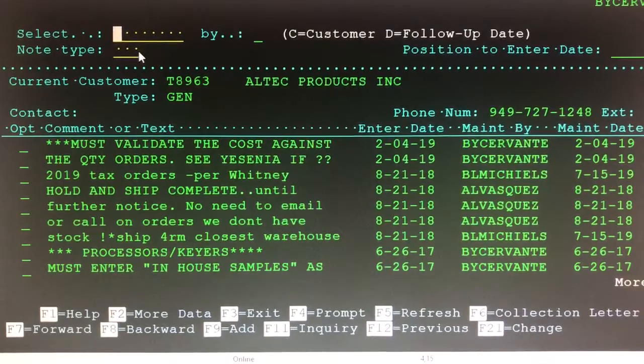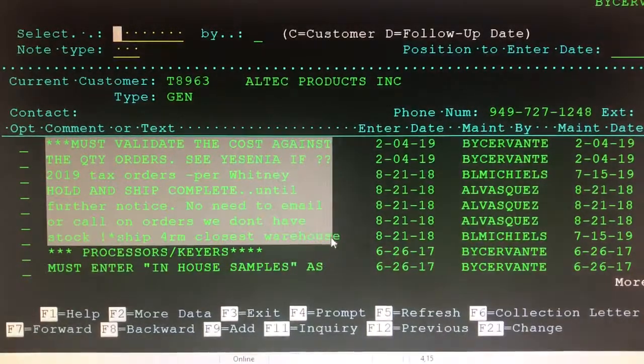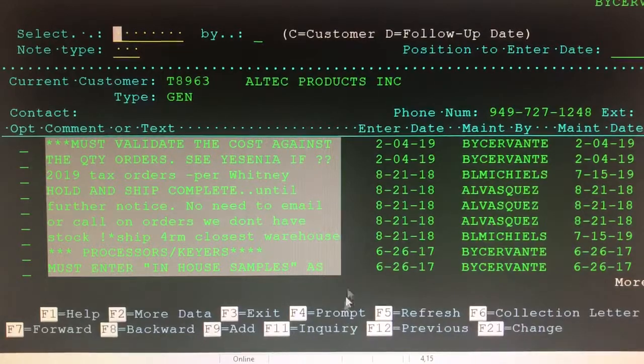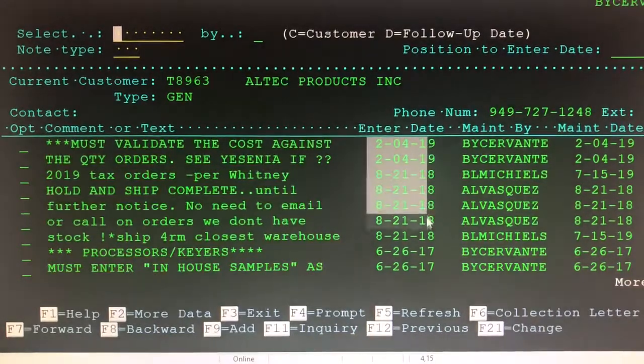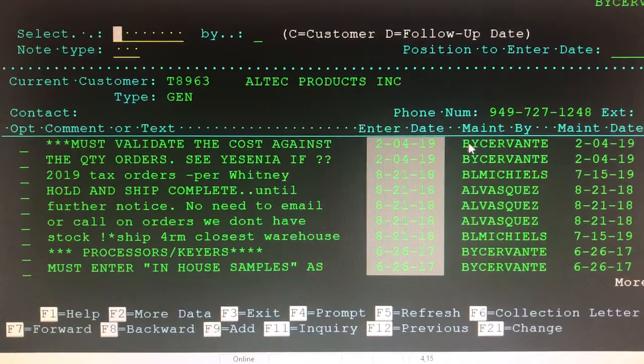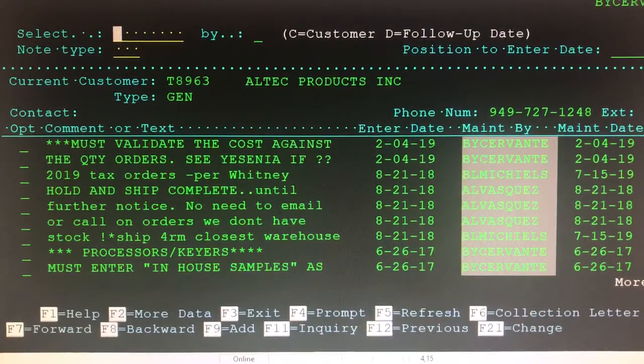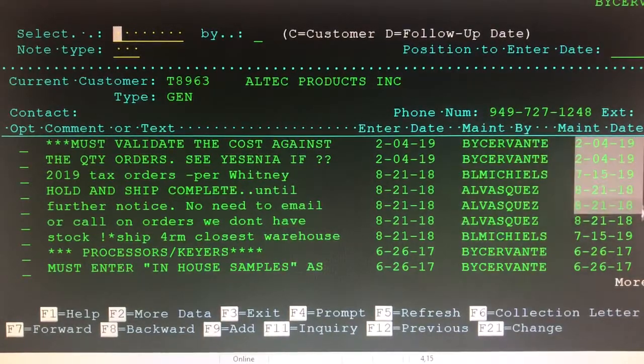screen. The general notebook is where we store important information for customers on how to process their orders, any special instructions they have provided us on how to handle specific customers for them, and so on. So let's take a look. The screen will display in the center the actual notes and messages for the account. Then you have the date it was entered and the username of who entered that note. The last column is when it was last updated.